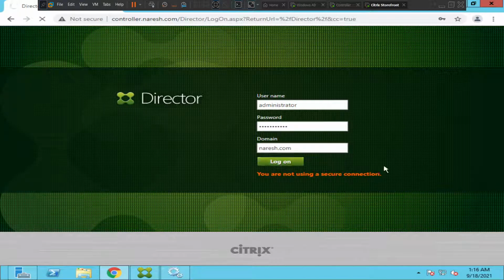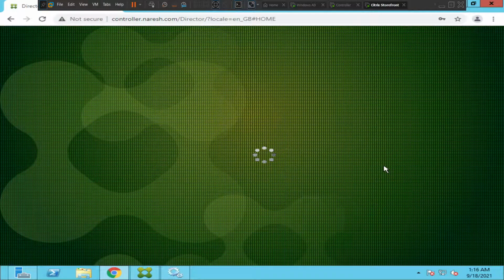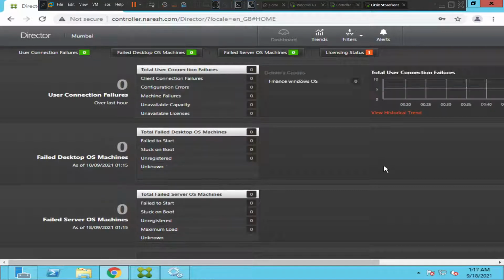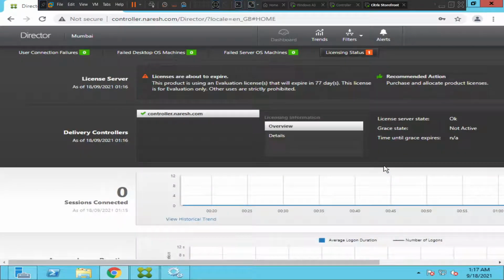Okay, it's trying to log in. All right, it works now. So the problem was that one of the critical services on the Citrix controller went down. That's the reason why we were getting this system unavailable message.